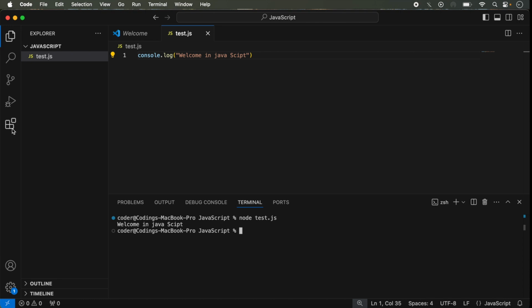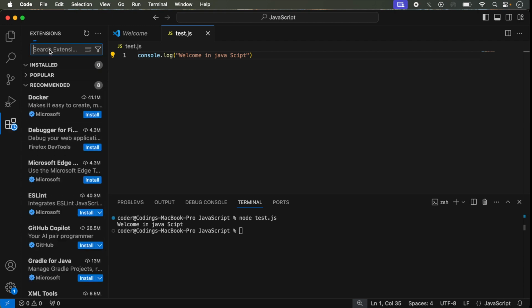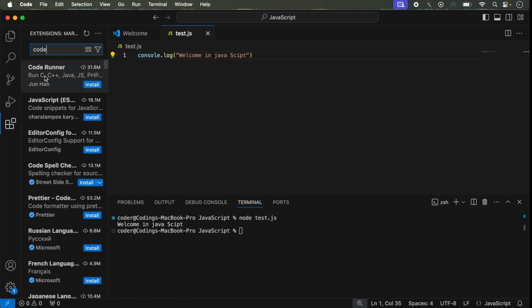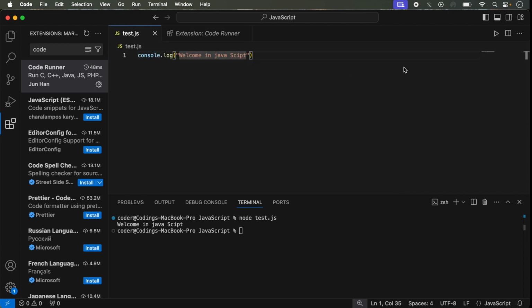We go inside the extension tab, because we did not install any extension yet. You can add here Code Runner. Code Runner is a very popular extension for running JavaScript programs. You can also run C, C++ and other languages' programs with it. Approximately 31 million downloads already on this extension. We can just click on install. In a few seconds this extension will be added in Visual Studio Code. Now you can see here the run code button. Now you can directly click here and see the output.